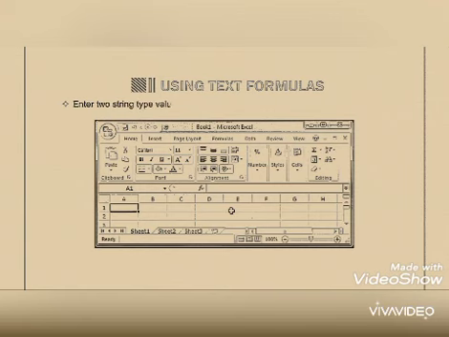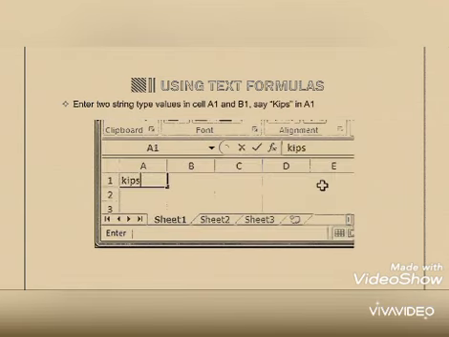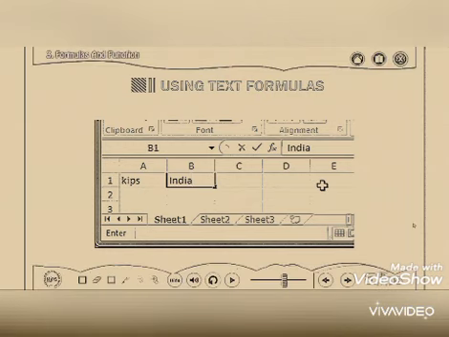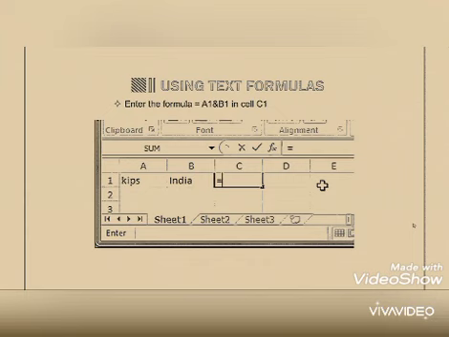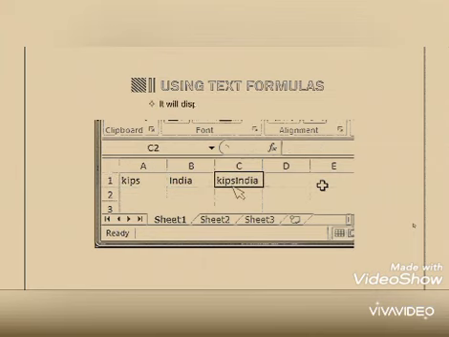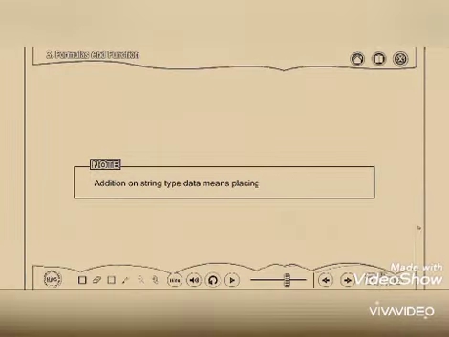Enter two strings, type values in cell A1 and B1. Say KIPS in A1 and India in B1. Enter the formula equal to A1 ampersand B1 in cell C1 and press Enter. It will display KIPS India in the cell C1. Students, note that addition on string type data means placing one value after another.